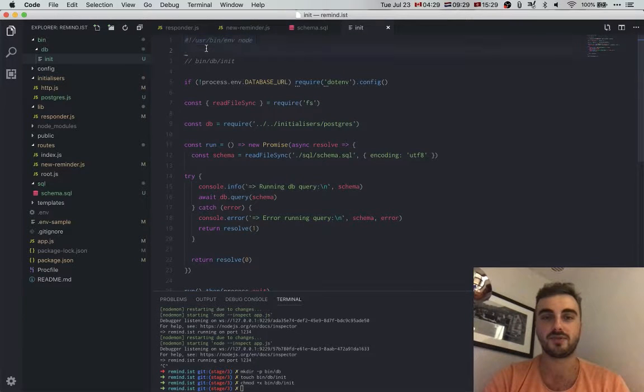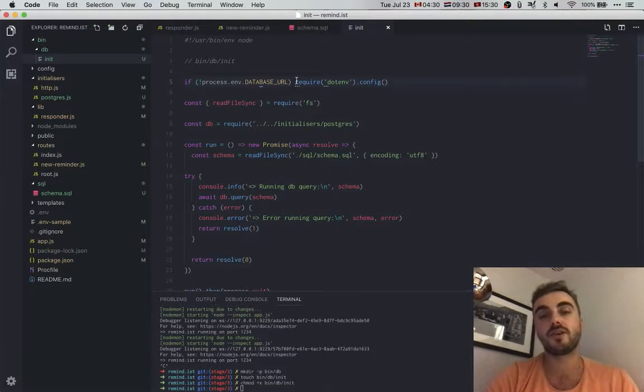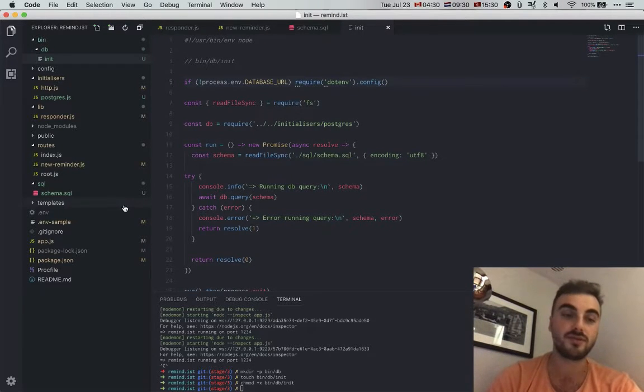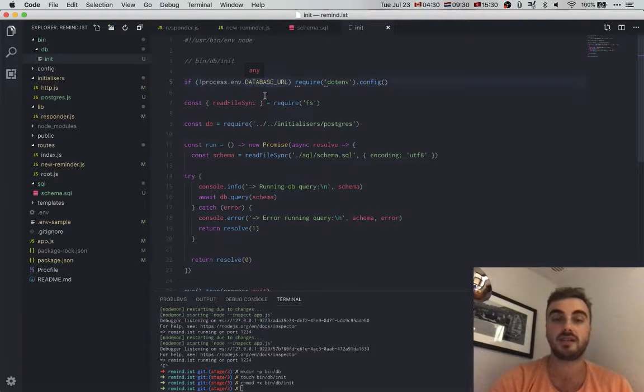It's, of course, using the hashbang here. It's loading in a database URL, or it's checking to see if the database URL is present in the environment variables, and otherwise loads .env. You'll remember that's a module that allows you to use .env files in order to define environment variables. So that's what we're doing here.